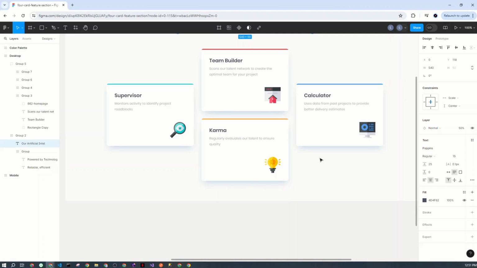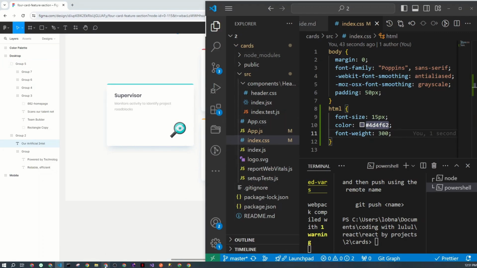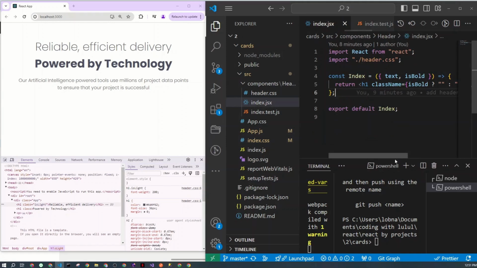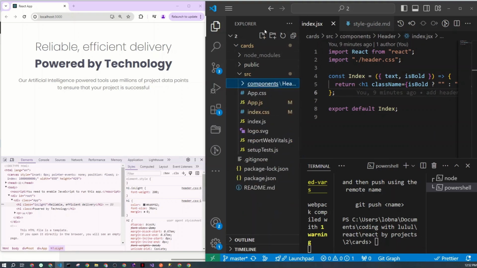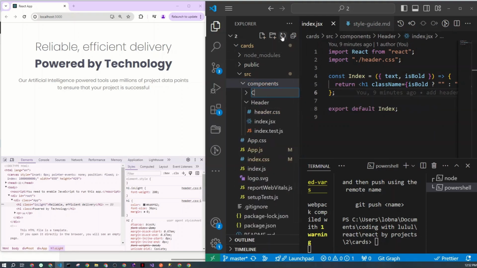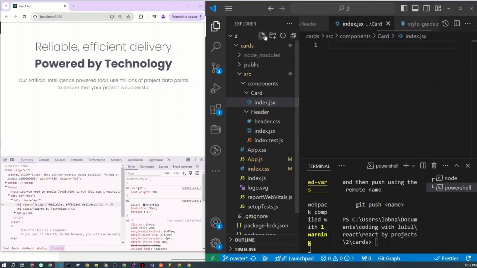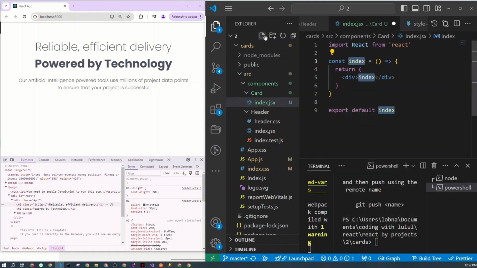So let's go back to our Visual Studio Code. I'll open my browser here too. I'll close the CSS file I don't need, and also the style. And let's create a new component called card. Okay, and this will be a reusable component. Inside I'll create my index.jsx and then create my functional component. Okay, and let's call it card here as well.